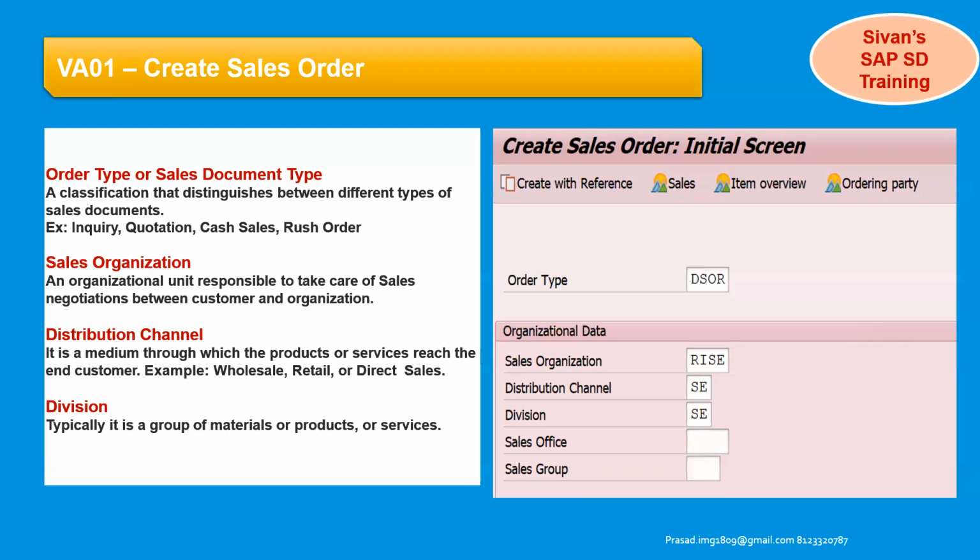Order type classifies the differences between different types of sales documents like inquiry, quotation, cash sales, and rush order. Each and every document specifies one type of business process. The sales organization is a unit responsible to take care of sales negotiations between the customer and the organization. Distribution channel is a medium through which the products or services reach the end customer, maybe wholesale or retail or direct sales, for example. Division, we can typically define it as a group of materials or products or services.